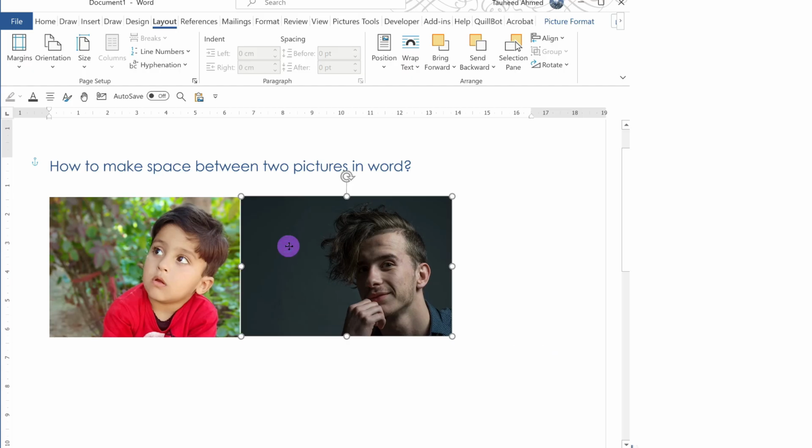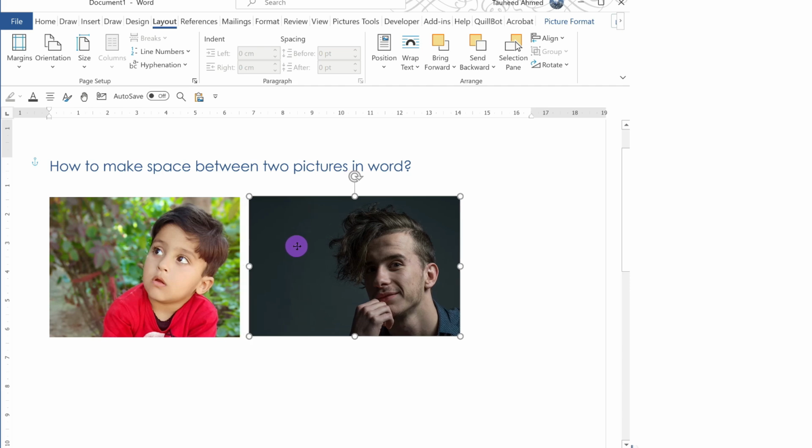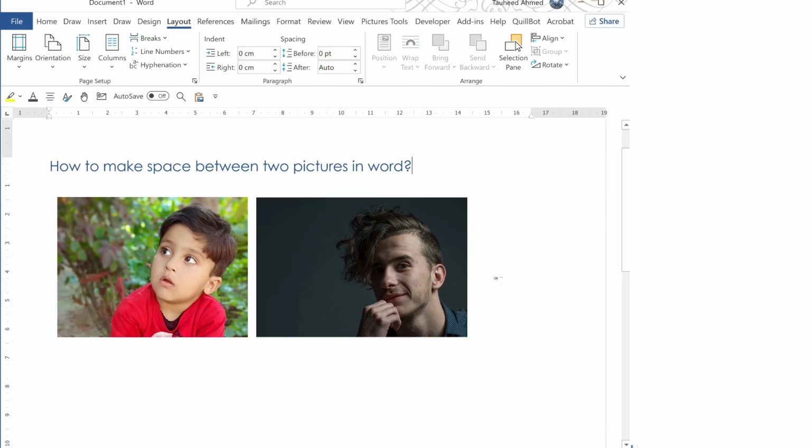And now you can move the image and here you can see a space is created automatically. And here you can also move this image and create a space. So this way you can easily make space between two pictures in Word.